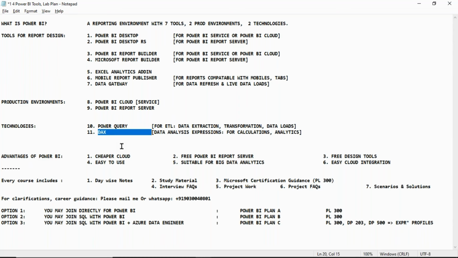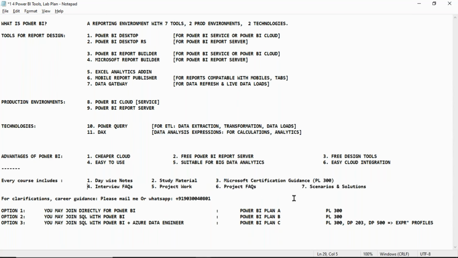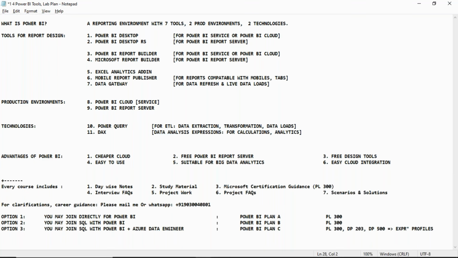We need to add our keywords carefully in our resume. We need Power BI: day-wise notes, material, certification guidance, project work, FAQs, scenarios, solutions. I will take care. On-time practice, print copies of the class notes, you please take care. My kind request. Let's make it happen carefully. Need your support. I repeat again, print copies of the notes.